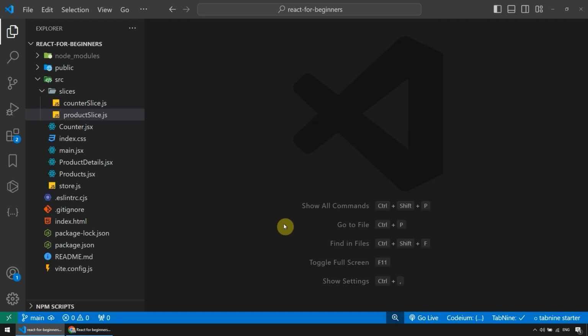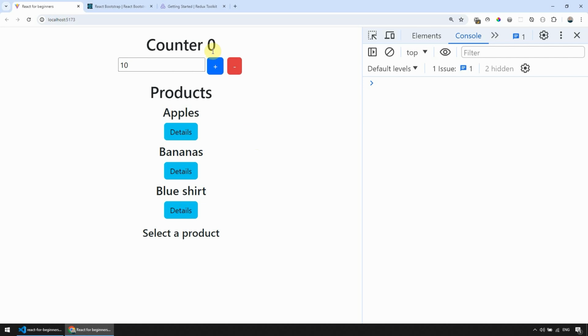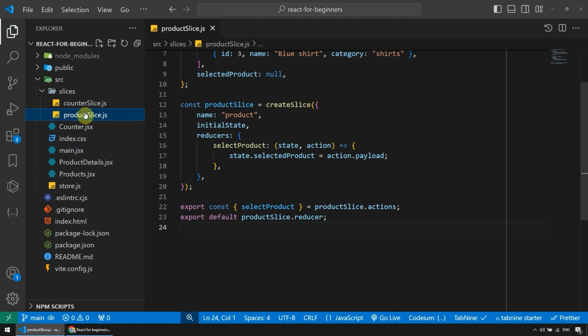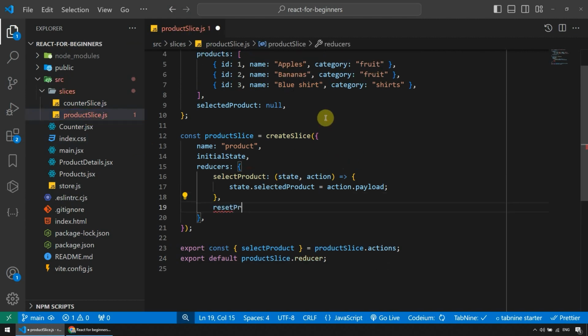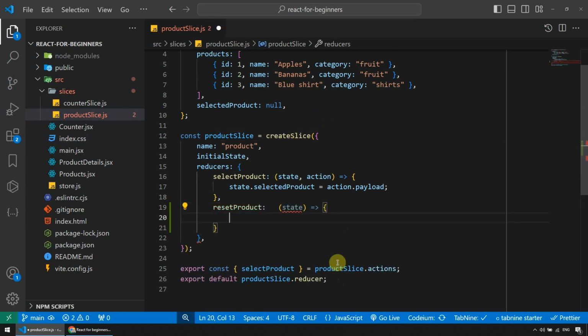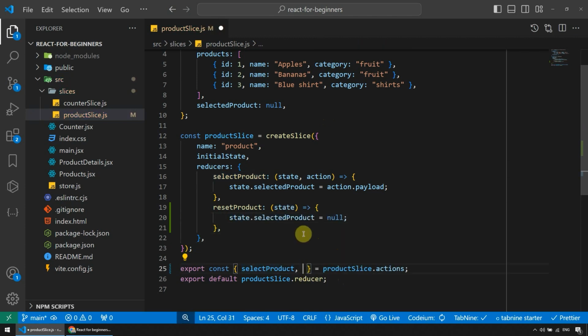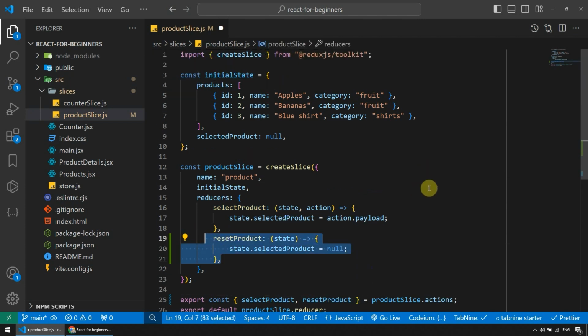So let's see what I mean. Here I want to have a reset button up here that resets this product. Okay, so if I choose something, let's say blue shirt, I want to be able to reset it back to null. Okay, so to do that in productSlice here, I am going to say reset product like so. Let's see, I'm waiting for some help here. And this is exactly what I want. Okay, so let's export that action as well. And this is just very simple, nothing special here. Just resetting this back to null. Okay.